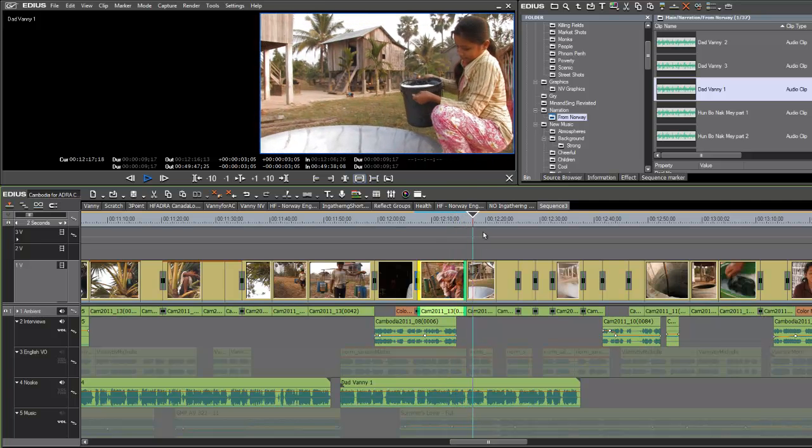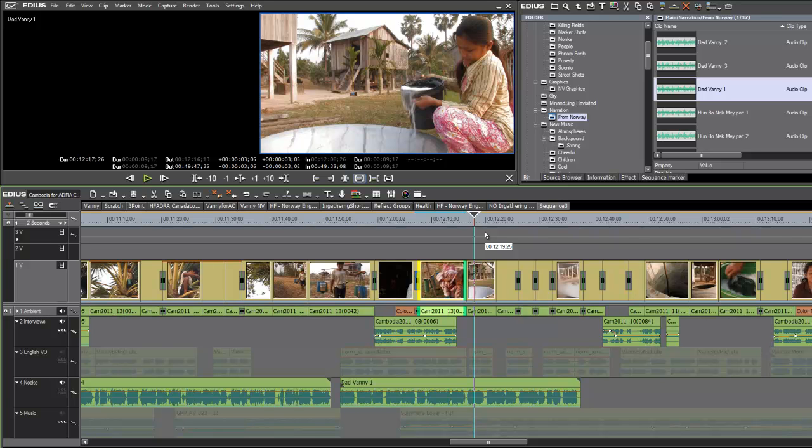And yet it cuts nicely to her taking the pail over to the big container.